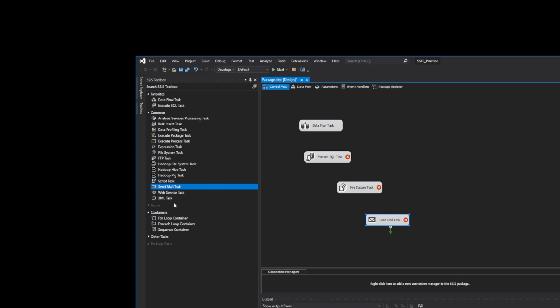Okay, XML task again. If you have an XML file, then we can use this XML task. Now, the actual important part of control flow tasks, guys: the for loop, for each loop, and sequence container. Okay, for each loop and sequence container.